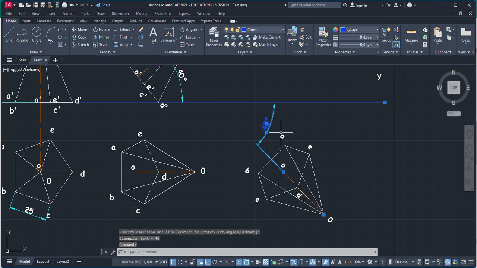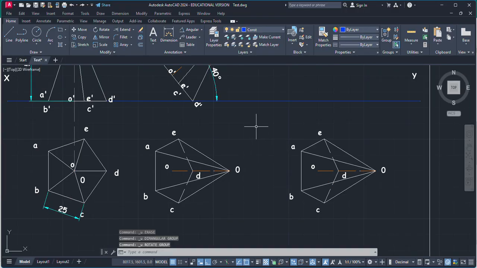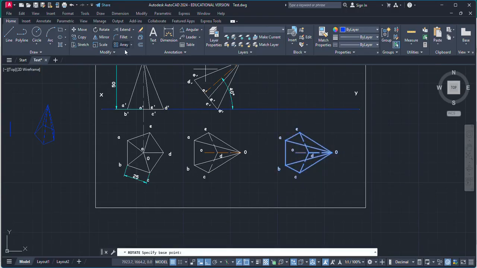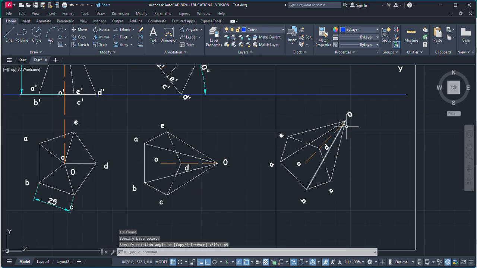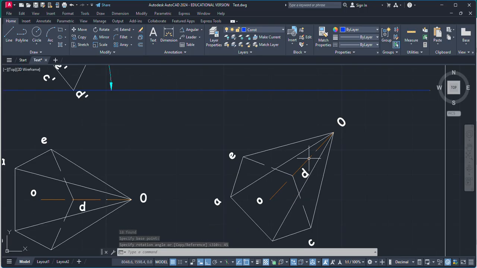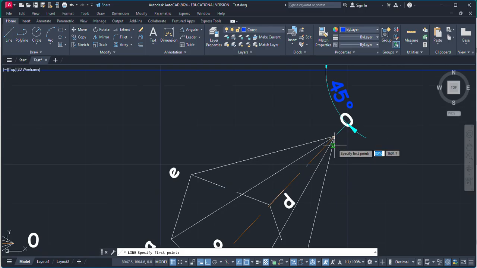The only difference between these two is, based on the rotation, you have to identify which edge will be visible or not visible from the front view. So I'm going to rotate it by plus 45 degrees. Now our 0 corner is on the top side. Again, the angle between this axis and this VP is 45 degrees. So this is correct.